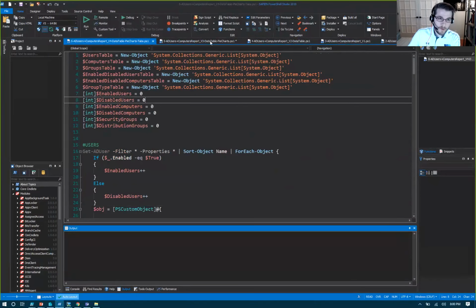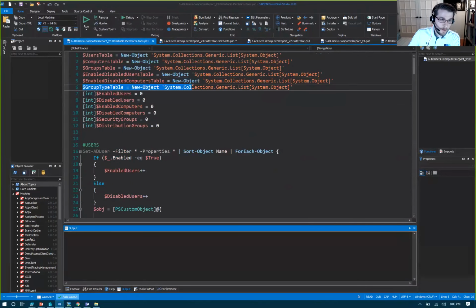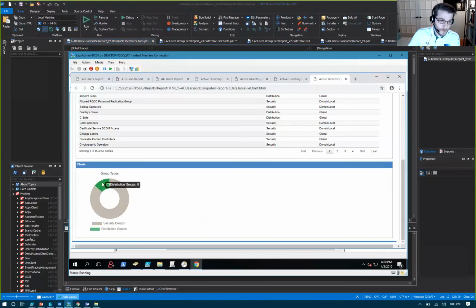So all that's different between this one and this one is I have the group type table, and then security groups and distribution groups, because this one I want to say, which is my difference. So I have 50 security groups and 8 distribution groups. So there's just integer variables again.